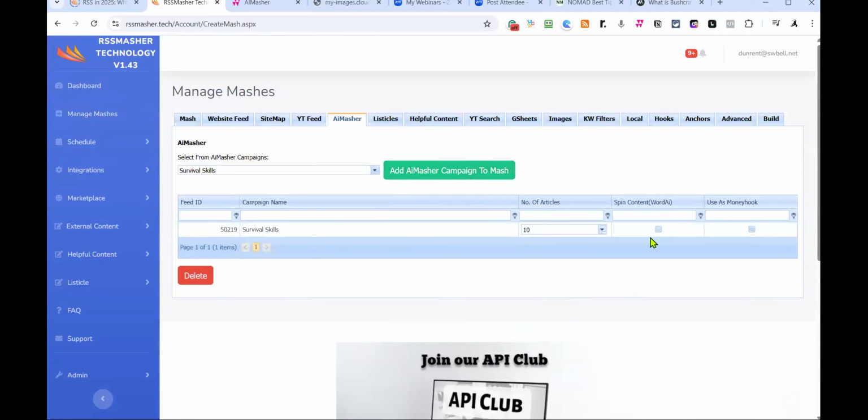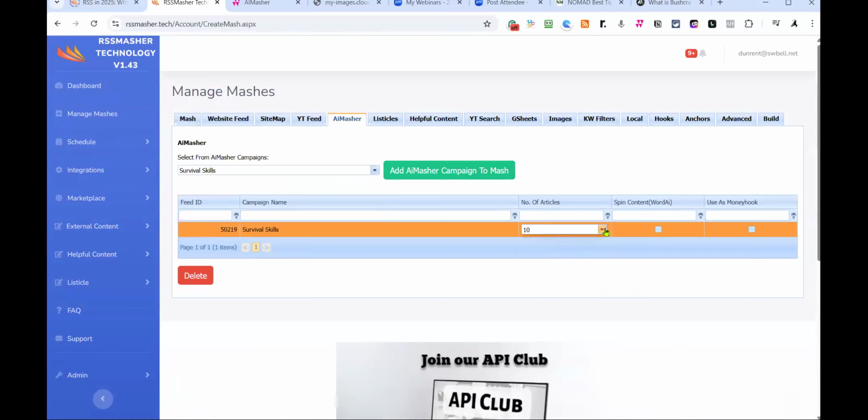Okay. Number of articles, I'm going to leave it at 10. You can change this. We want to accept as many articles as it wants to send over. So 5 or 10 in here. I'm not going to spin it, and I'm not going to use it as a money hook at the bottom of some other article in the website feed. This is a standalone. Anything that I rewrite and tag with RSS Masher survival skills is going to be passed into this mash and then built.